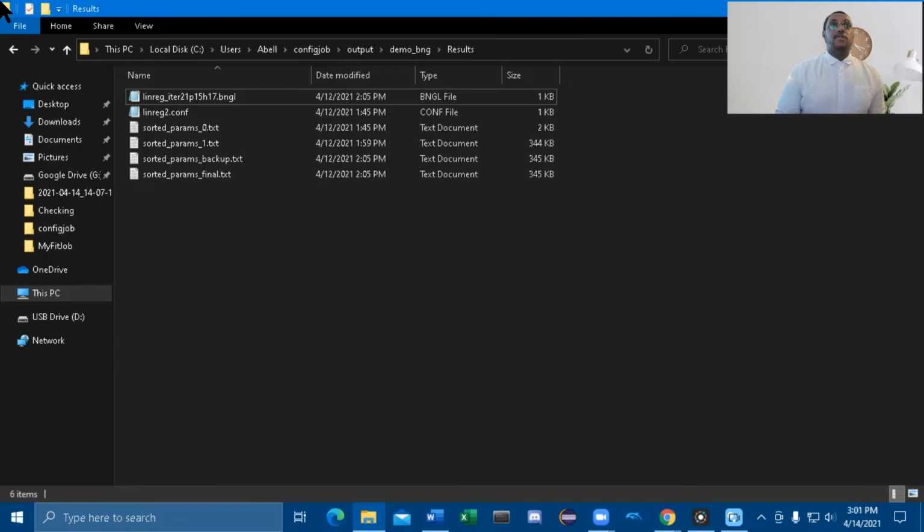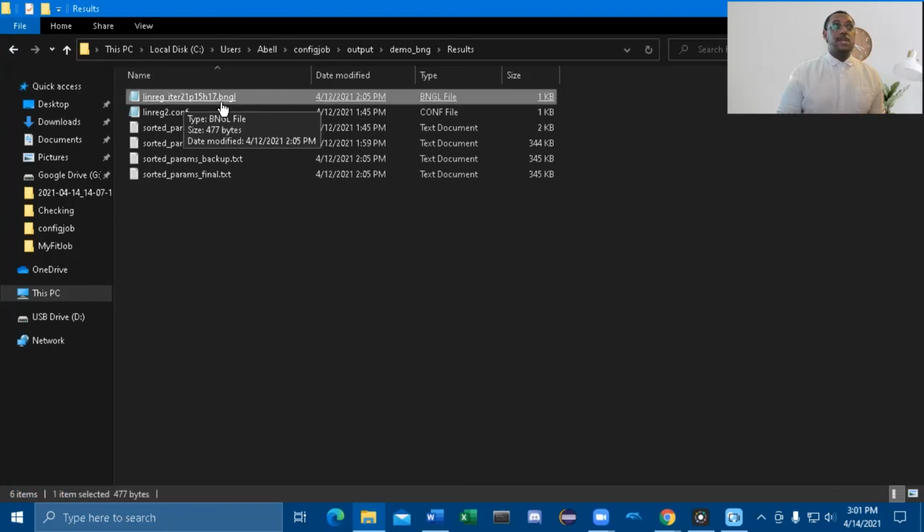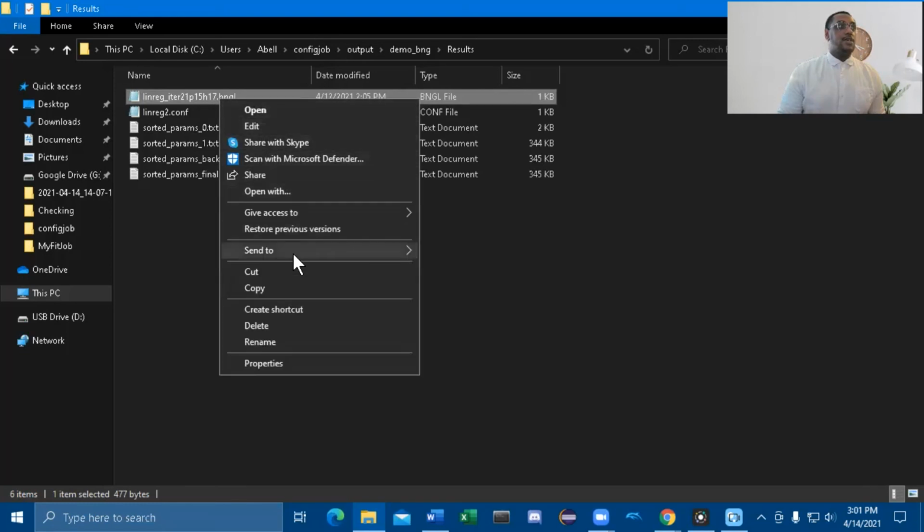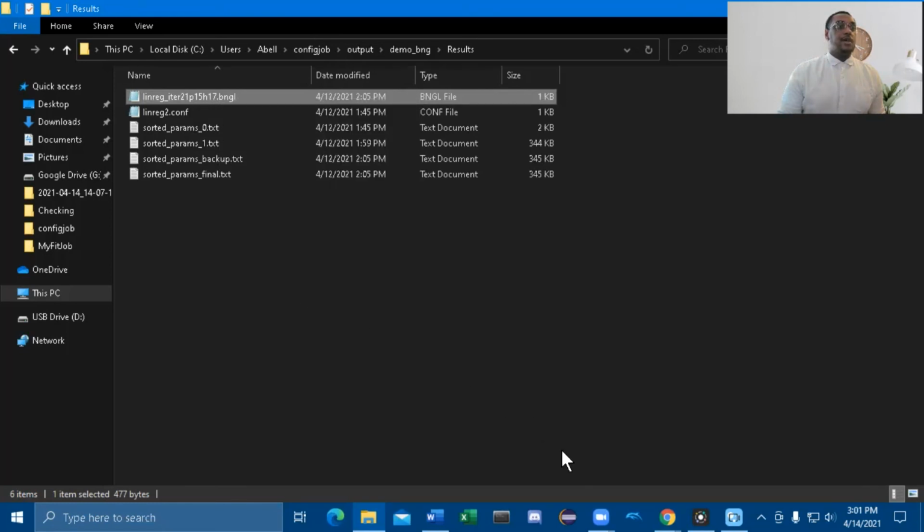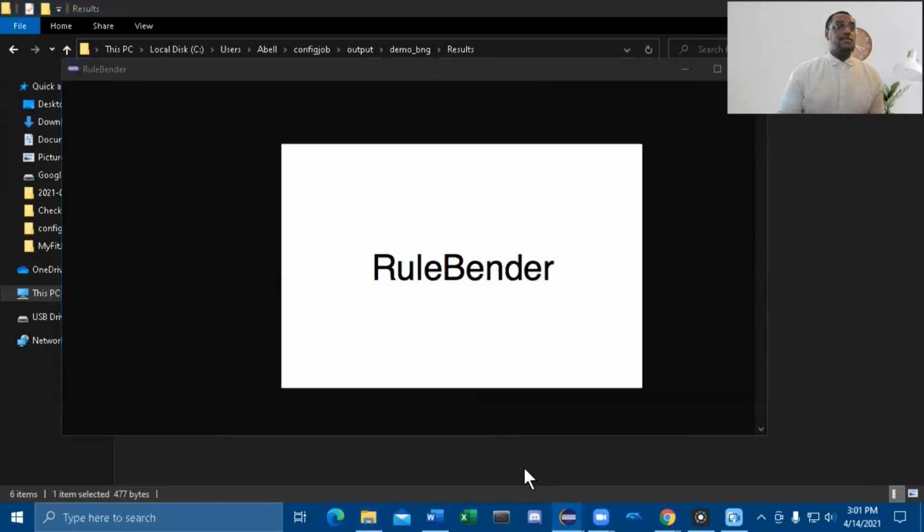Now that we have the results from our job, we can input those results into a secondary external simulator. The one I am using is RuleBender. If you do not have an external simulator, I have provided a link for that below. But the first thing I'm going to do is I'm going to copy our results bngl file, and I will do that by right-clicking and then going to copy, and I will open RuleBender.